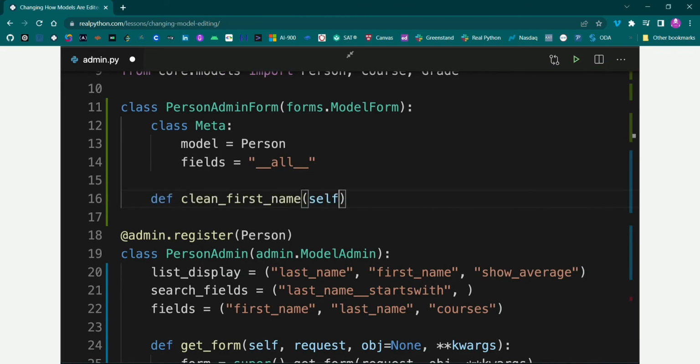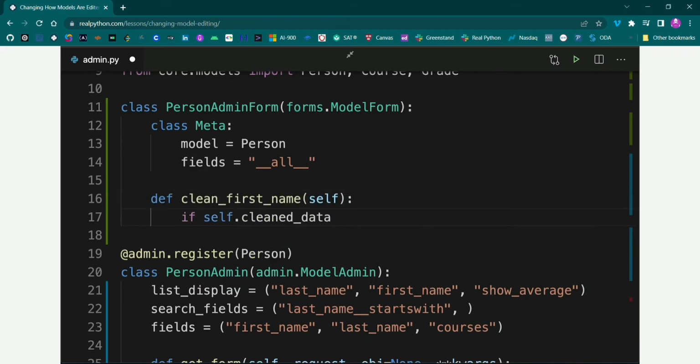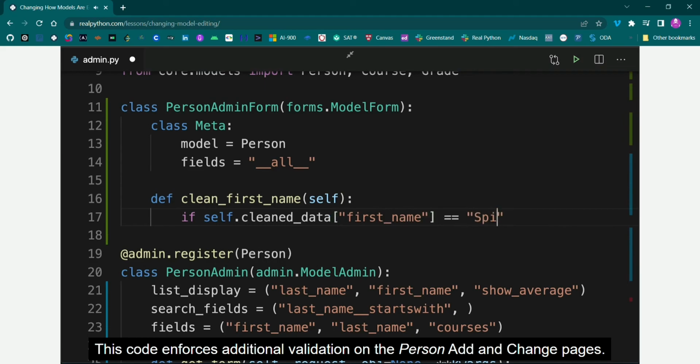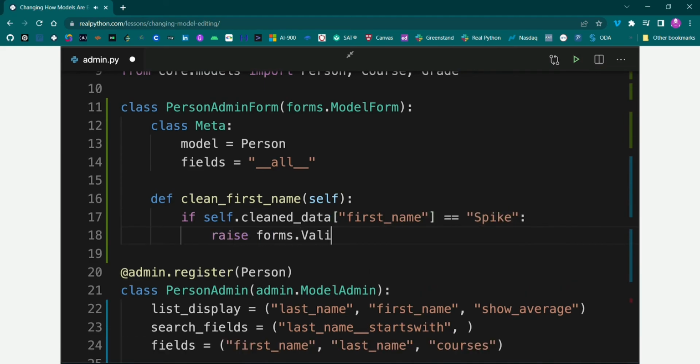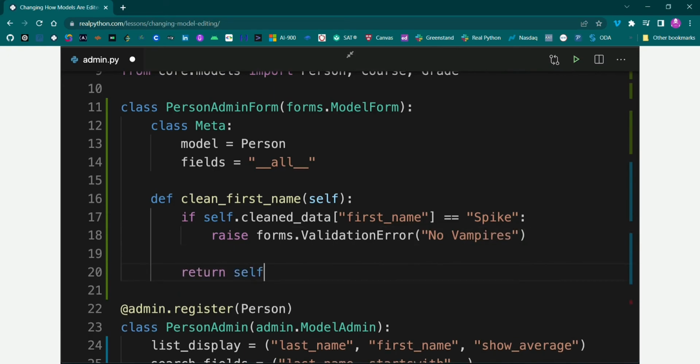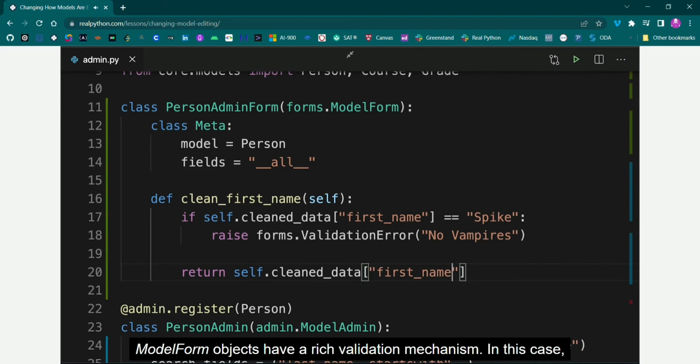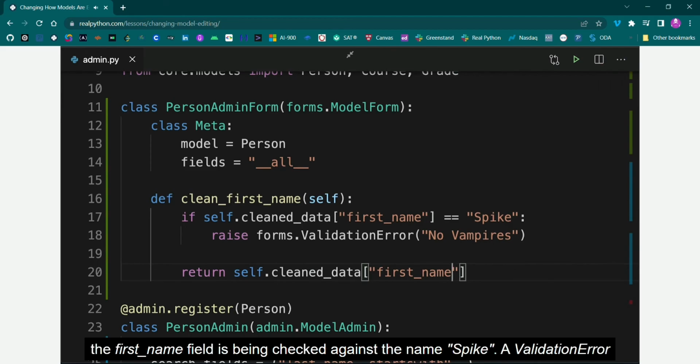This code enforces additional validation on the person add and change pages. Model form objects have a rich validation mechanism. In this case, the first name field is being checked against the name spike. A validation error prevents students with this name from registering.